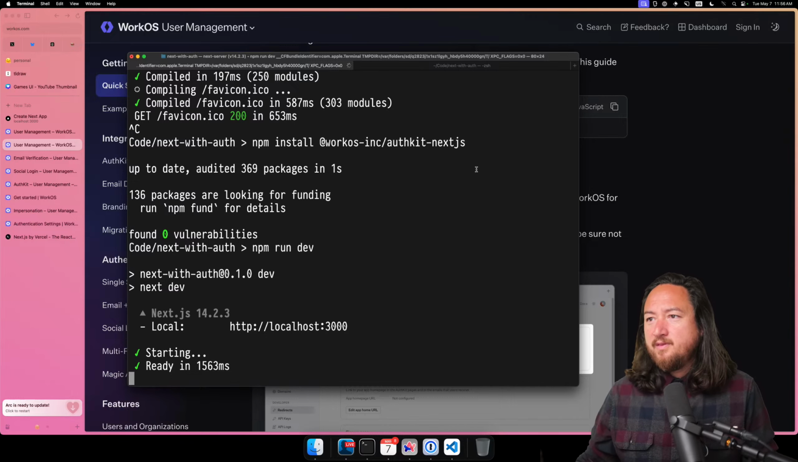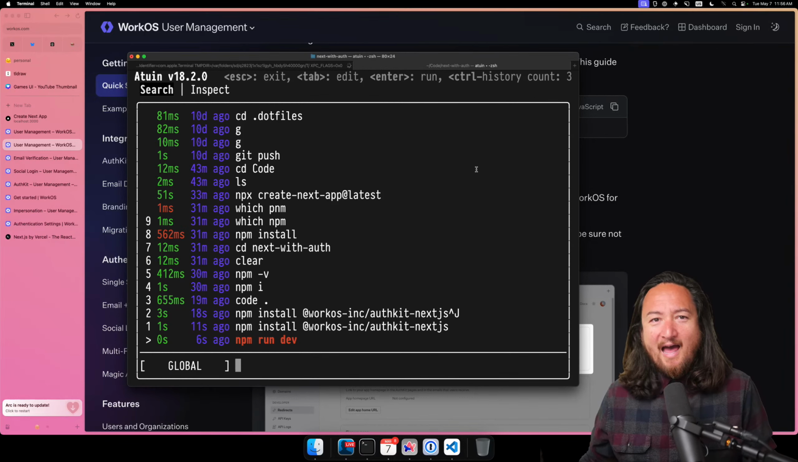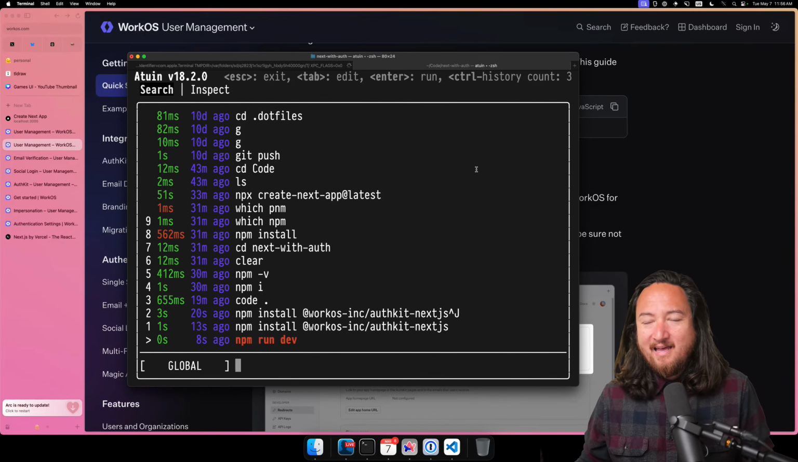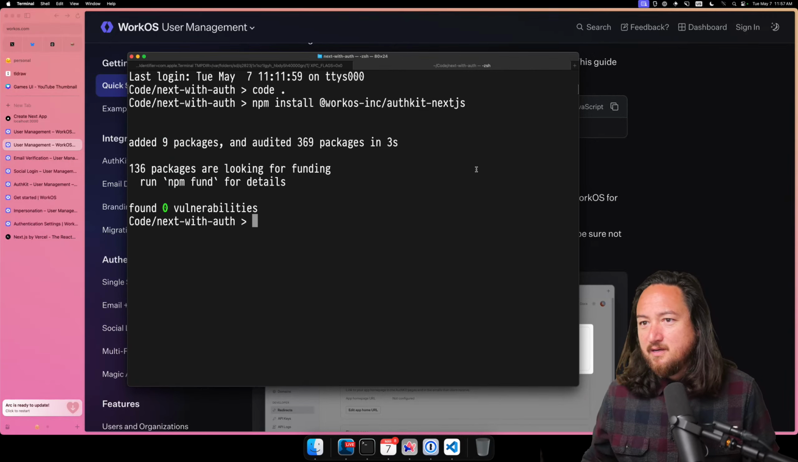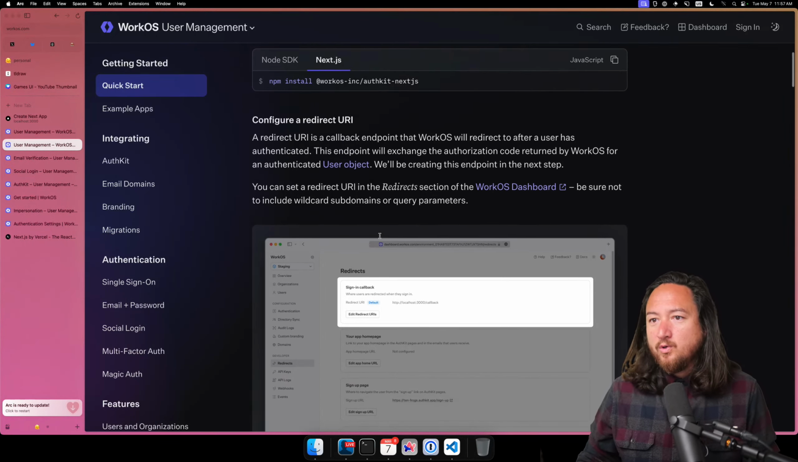Also, I'm playing with this Aduin, A-D-U-I-N. It's kind of a cool little tool. When you hit up in your terminal, they give you these things and you have some options. It's nice. Okay, cool. So we added that.